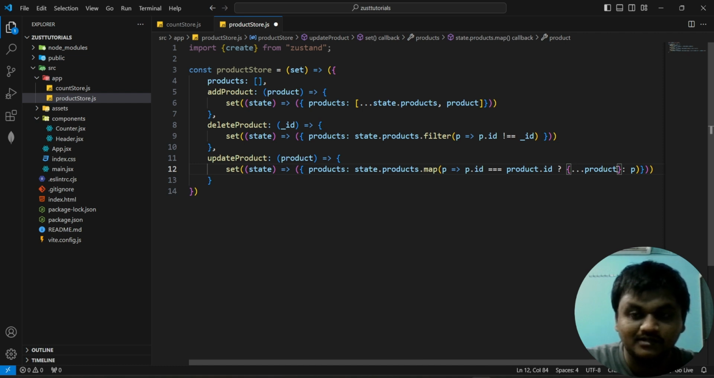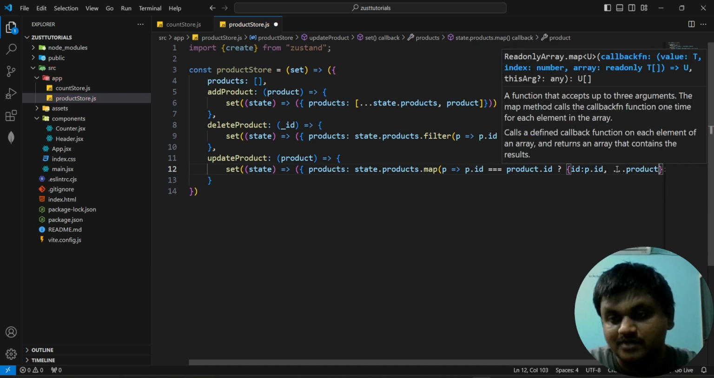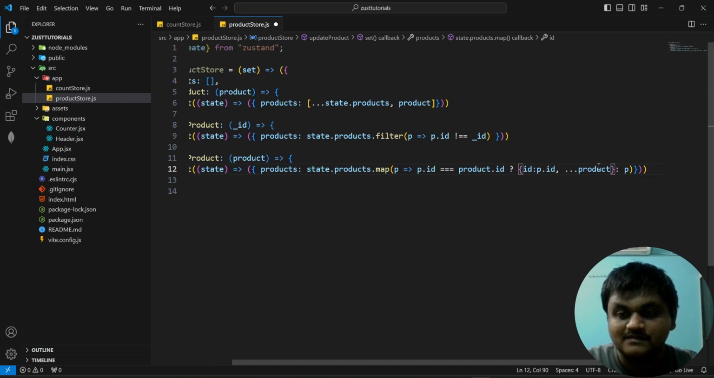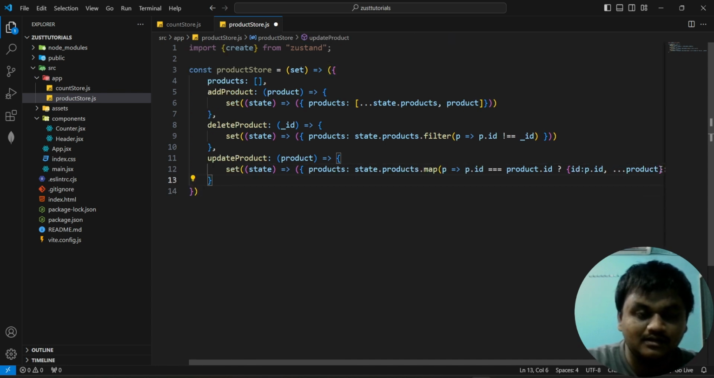Or if you want to update only certain contents, here we take p dot id comma and the remaining things, like dot product. The id is the same. The id is a unique number. It is a read-only property. The remaining things we are going to update, like the name, content, or price of this product, or some other things. If that product id is not matched, we keep the same product here.